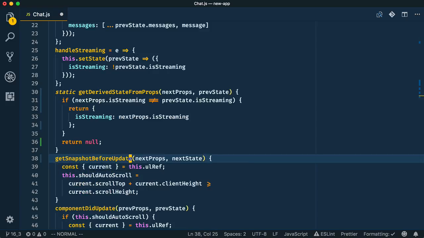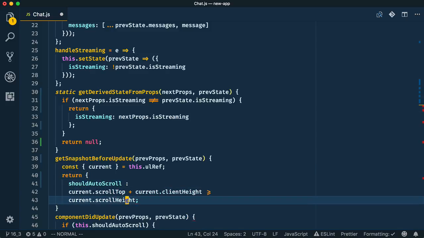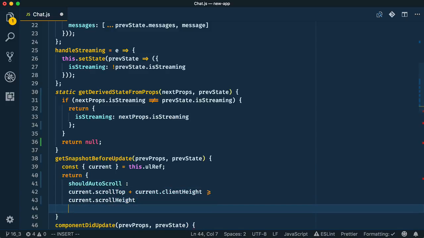Instead of getting next props and next state, the properties passed are prev props and prev state. However, in our case, our code isn't using those values. Here, instead of saving off our boolean to an instance property, we'll return the value. That'll get passed along to the component did update lifecycle hook.